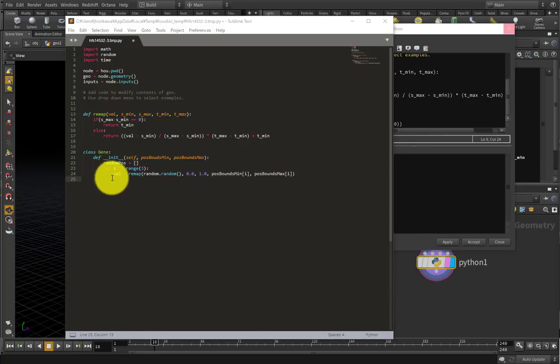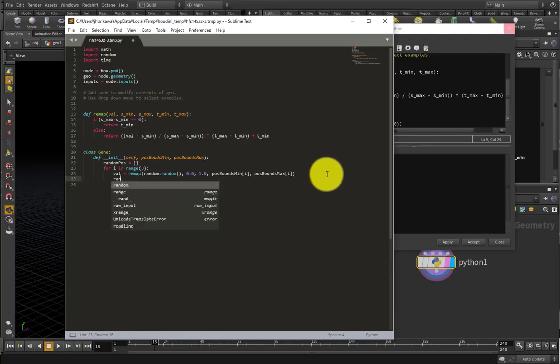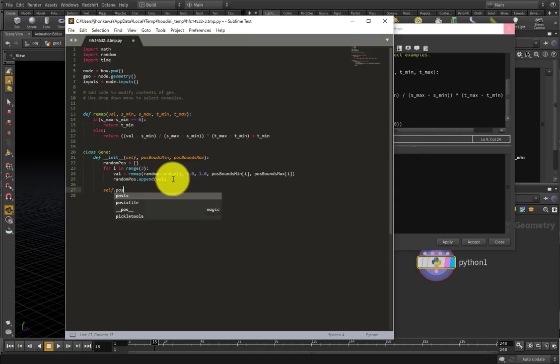Okay, and so I'll have this value which is inside the boundary, and I'm gonna append this value inside a random position to make a random position. And finally, the self position, which will be the property of this gene class, will be random pos.